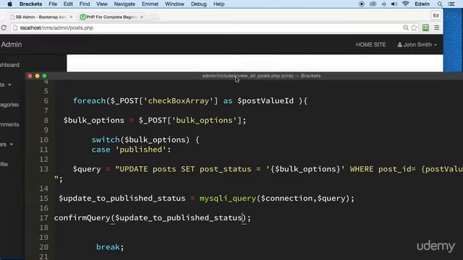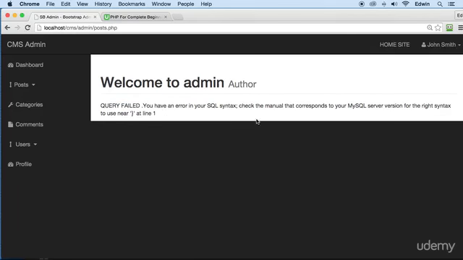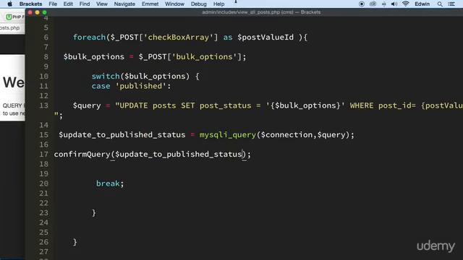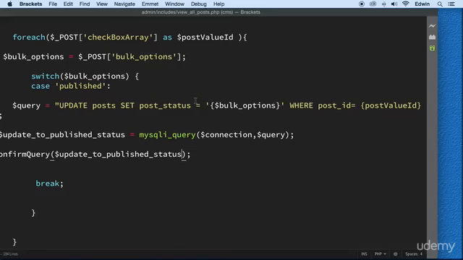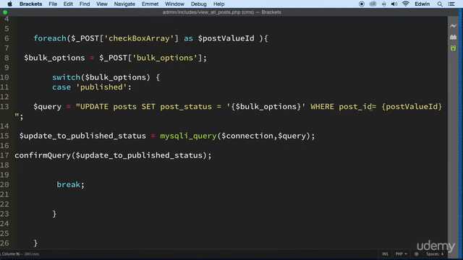All right, let's check it out. We might have a query mistake somewhere. Publish, apply. You see that? You have an error in your syntax near line 1. That wasn't too much help, was it? All right, well, at least we know we have a problem right here somewhere. So let's check it out.